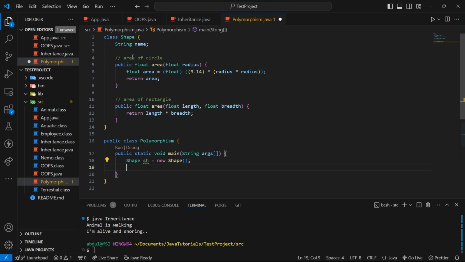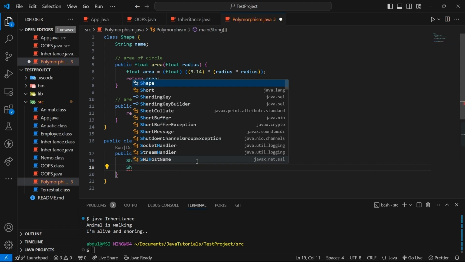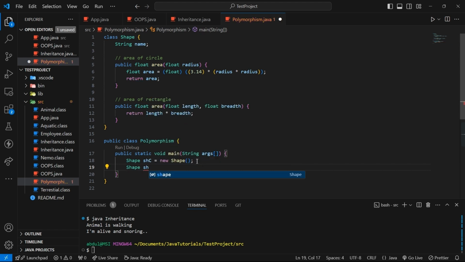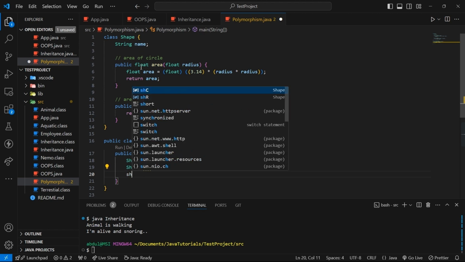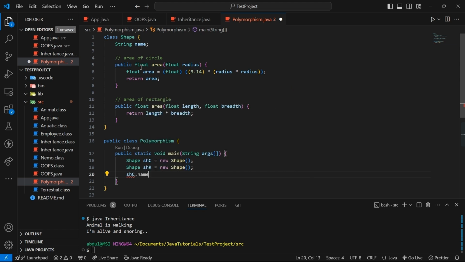We have to call these methods, right? First, we have to give them a name. So this is sh, shc is like shape circle, and let's create the object for the other one as well. shr is like the rectangle name. Now we create two different objects, right? Now if I have to call this method, we have to give the name as well. So we can say shc.name is circle.